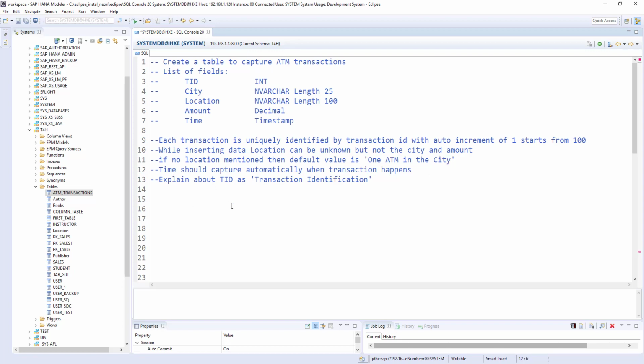And time should be captured automatically when the transaction happens. So we are not explicitly providing the time, and it should capture automatically. And if you want to provide it, you can.